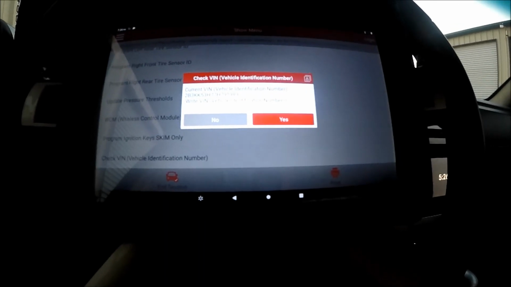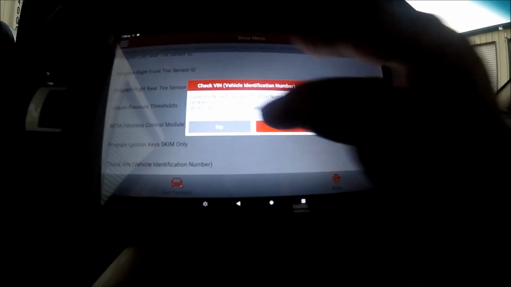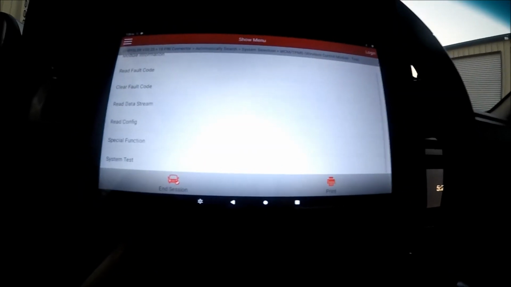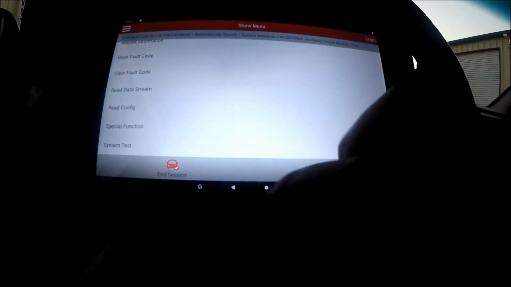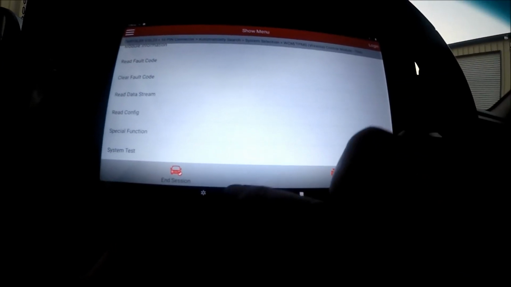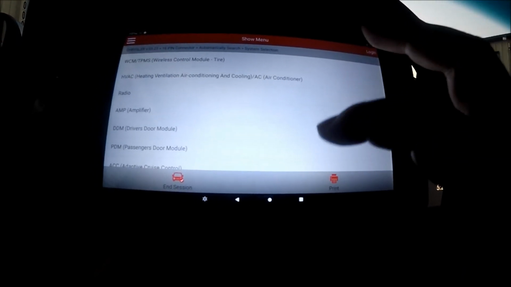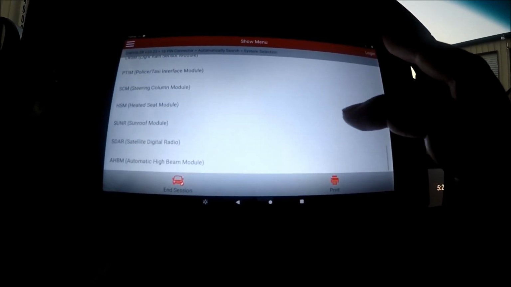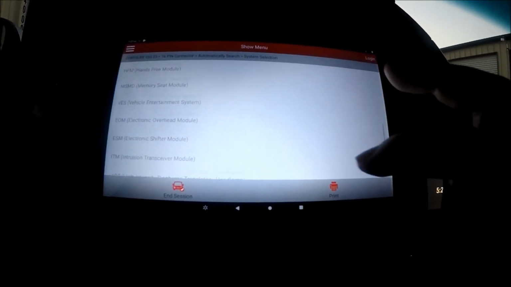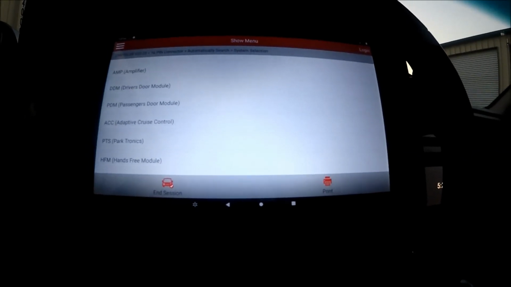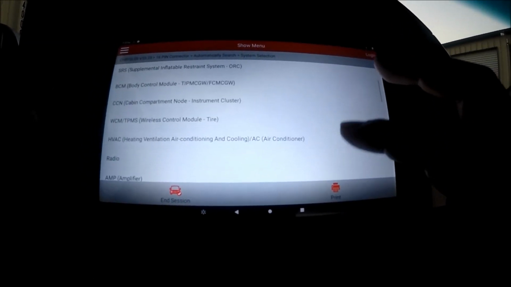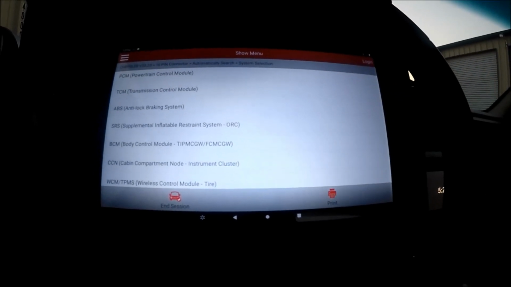and obviously 91989 is the correct VIN number. We don't want to do anything. So basically it gives you pretty much anything that you want to look at, especially on these Chrysler vehicles. And this thing will do any and all bi-directional function controls that you need to do.